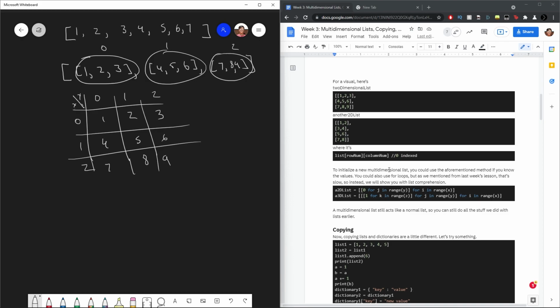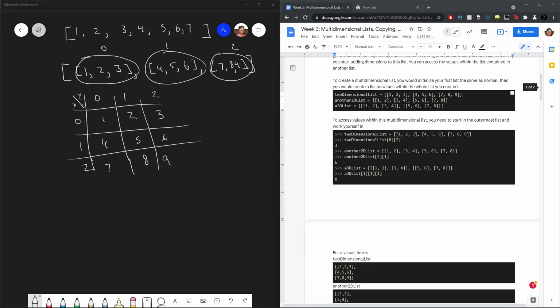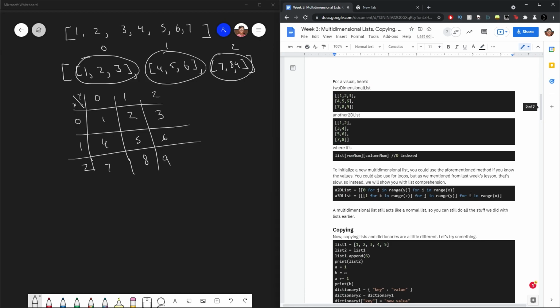All right. And to create a multi-dimensional list, you can use the aforementioned method if you want the values, where you just create each list individually. However, you can also use for loops, but as we mentioned in last week's lesson, that's slow. So instead, we will just show you using list comprehension. All right. So in a 2D list, with list comprehension, first we start off with a loop. So for i in range of some x value, we create this list here, and that creates a list. And within this list, we can use list comprehension to assign each value within this list.